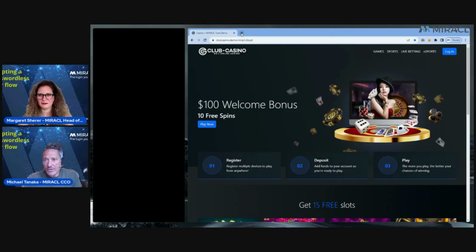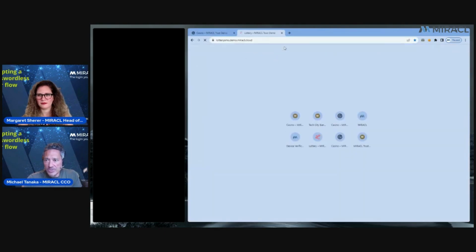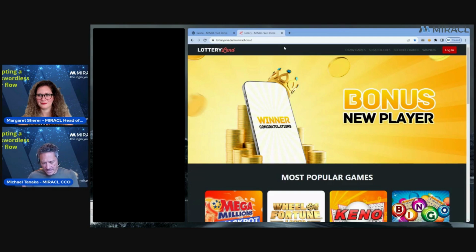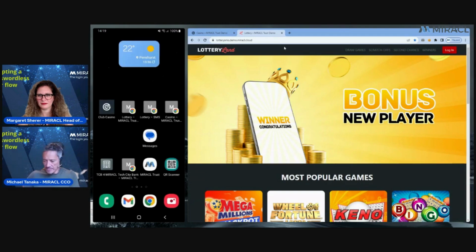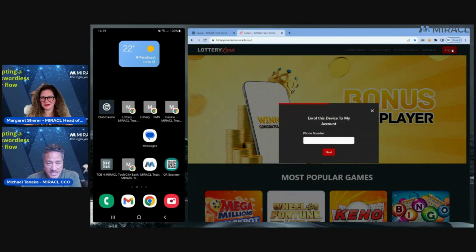So what we're going to do now is I'm going to launch a new demo called Lottery Land, and I'm going to turn on my phone here. This one follows a very, very linear flow. The idea of this was to ensure that the user really has no choice, because often when you give users choices, they make the bad decision on what they should do next. So there's only one big button to hit, and that's login. At this point, I'm prompted to enter my phone number.